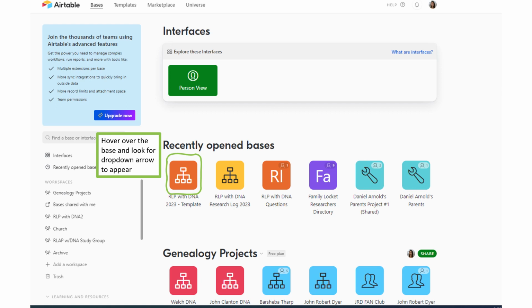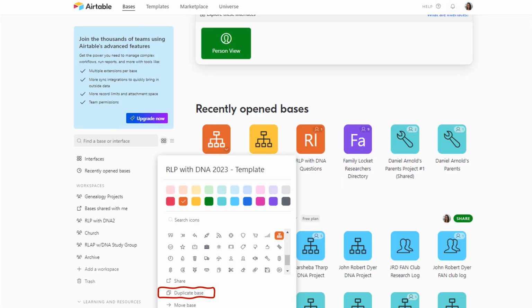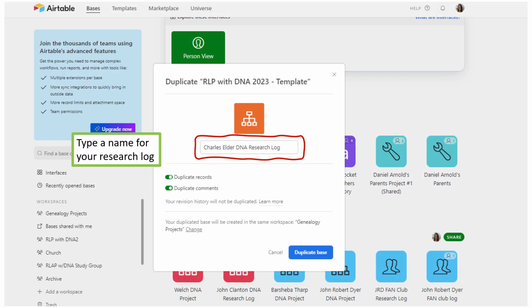Now, when you hover over that base, you'll see a drop-down arrow that appears. When you click on that drop-down arrow, you'll be able to duplicate the base. This is what I would recommend that you do every time you start a new project with a new objective, to find the parents of one of your ancestors or something like that. Then duplicate the base and give it a new name. You can choose a new icon if you want to, and you can choose a new color. For example, I had decided to duplicate my base and start a new project to work on this objective about Charles Elder. So I gave it the title Charles Elder DNA Research Log.